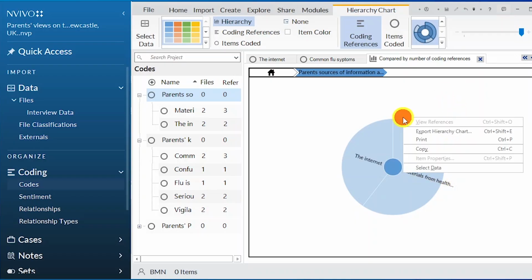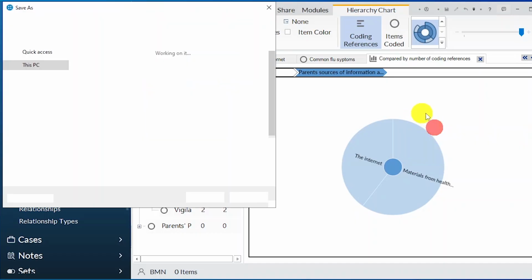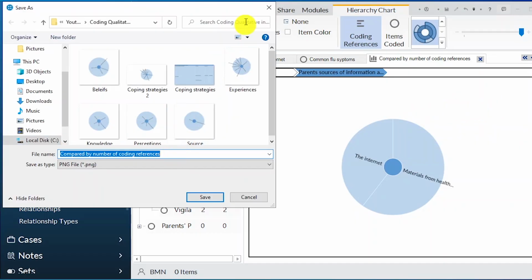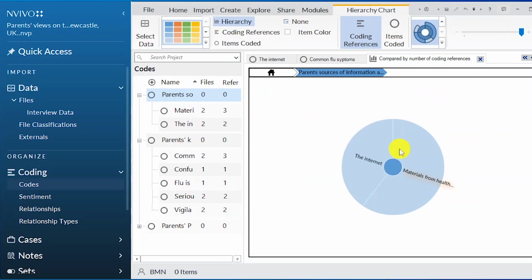We can export this hierarchy chart as something we call a PNG. I can save it as a PNG like this, and we can insert it in our final qualitative data analysis report. So let's save that PNG for that theme.